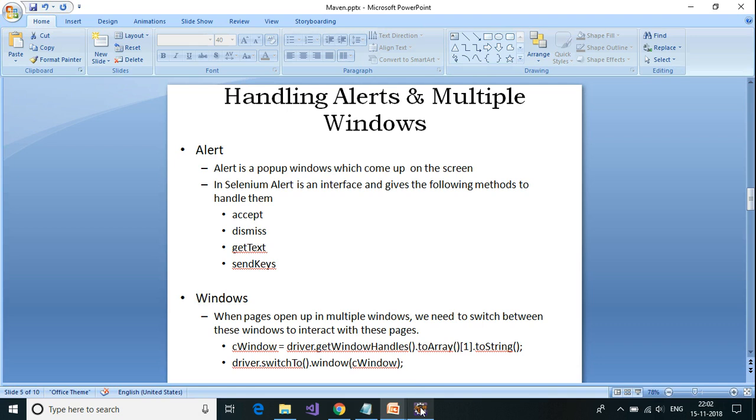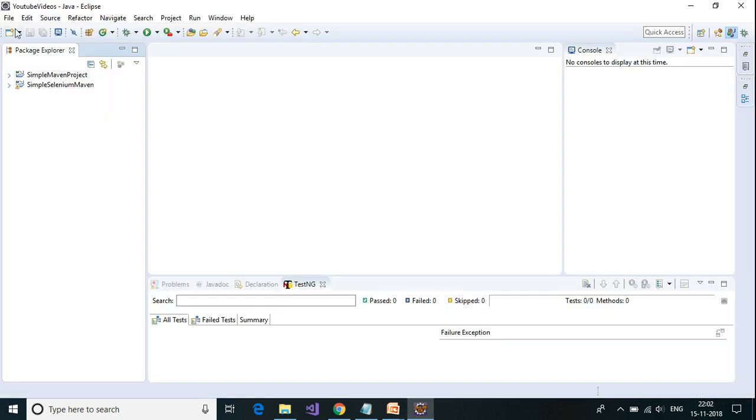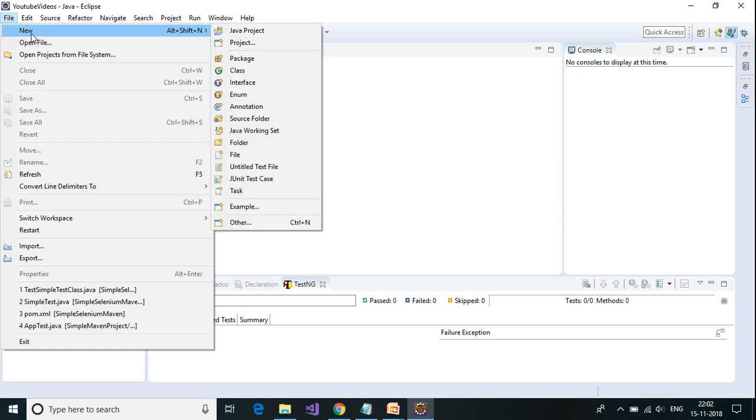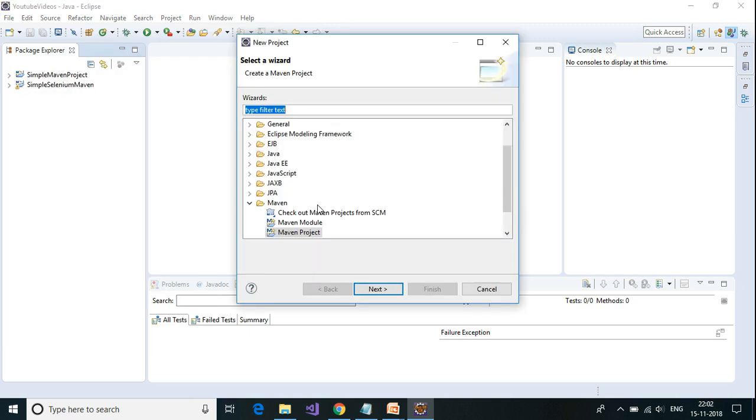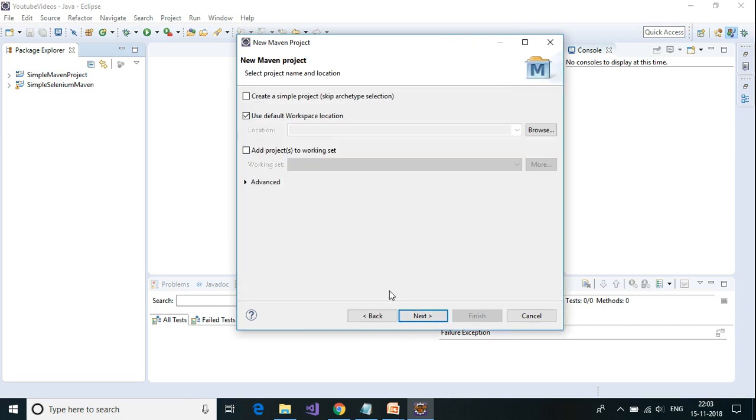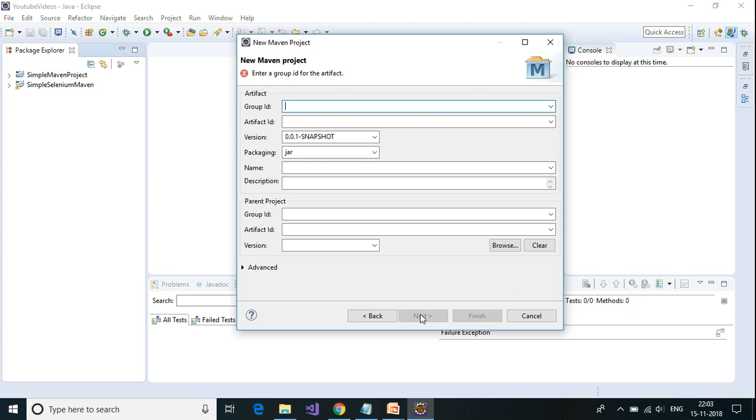Let us flip over to Eclipse. Let me create a new project. I'm going to create Maven project. If you are new to Maven, please watch the videos on how to create a simple Maven project and what is Maven videos which I posted earlier. So under new project you need to select Maven and Maven project. I'm going to skip archetype selection.